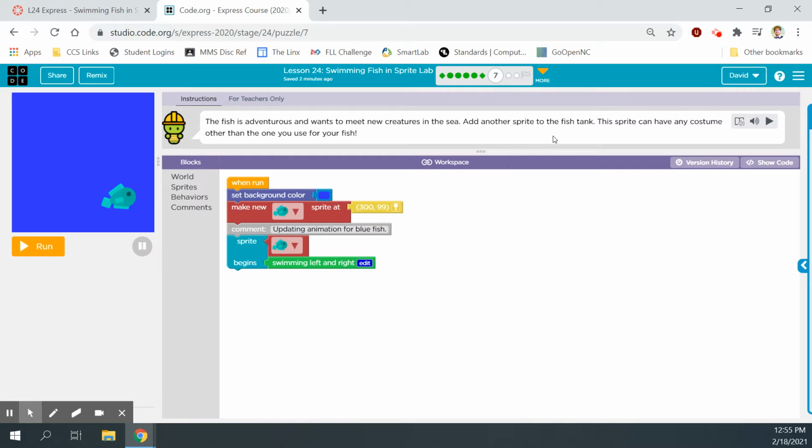Okay, add another sprite to the fish tank. This sprite can have any costume other than the one you use for your fish.